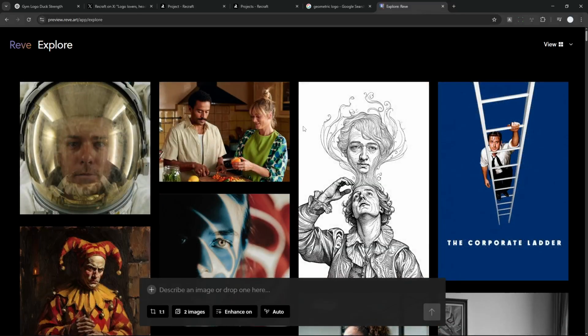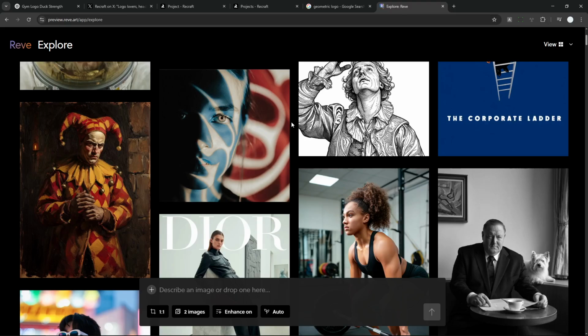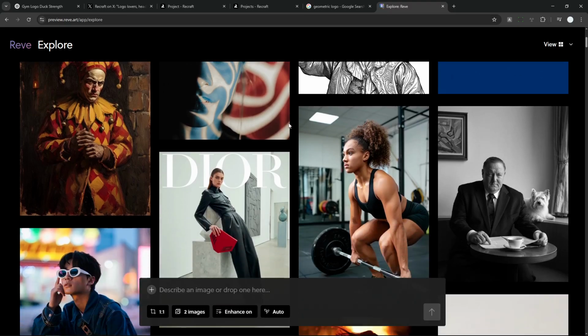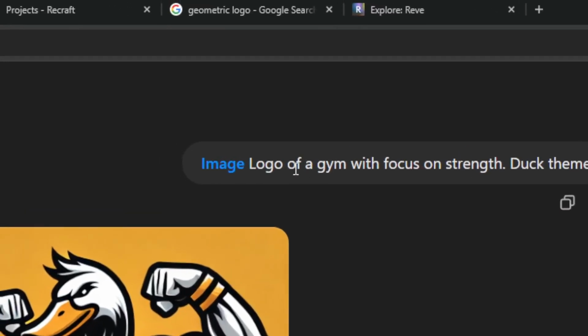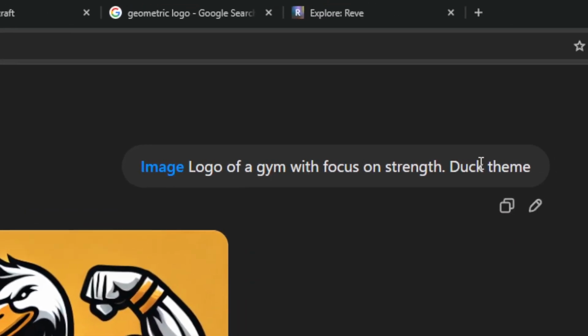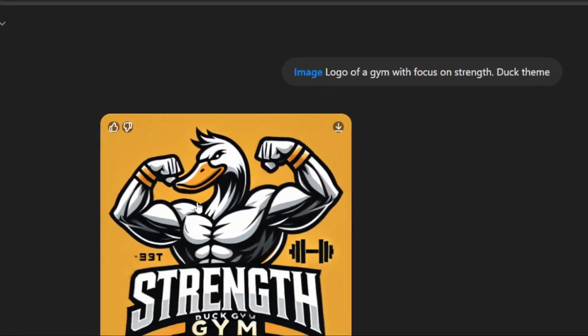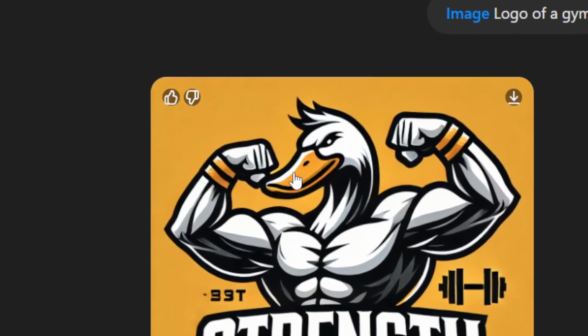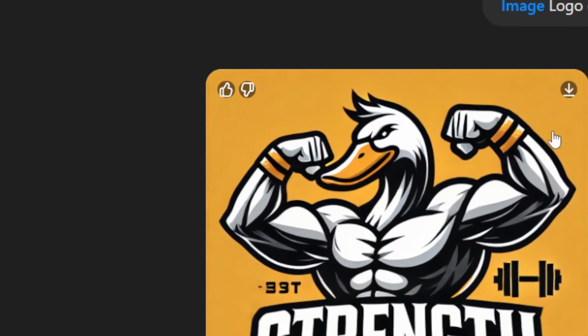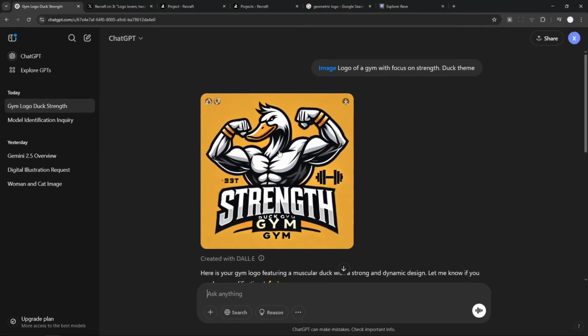AIs are amazing at generating realistic and beautiful pictures, but when it comes to creating a logo, they are not very good. So, for example, here I asked ChatGPT using the DALL-E image model to generate a logo of a gym that focuses on strength but has a dark theme, and this is the output that it gave me. I think it's alright. I like this duck with a very muscular body, but I don't think this is going to be a good candidate for a memorable logo for an organization.